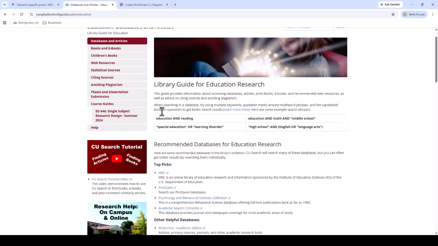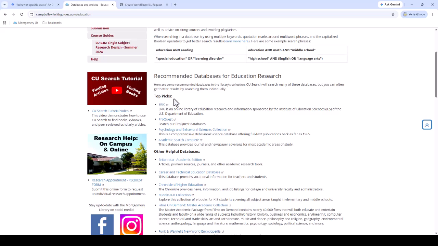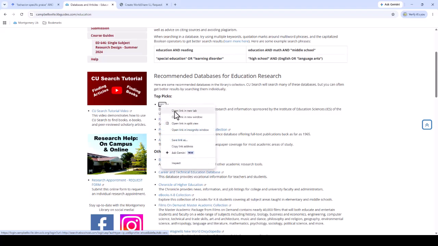At the top of the page, you actually get a review of how Boolean searches work, in case you forget. And then, as I said, the top picks are ERIC and ProQuest. Those are the two. And there's others as well, Psychology and Behavioral Sciences collection. Especially for the topic with behavior, you can find more focused articles in that one. So anyway, I'm going to start with ERIC. I'll open that in a new tab.